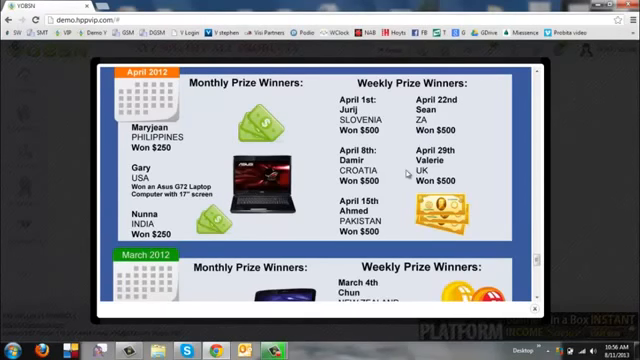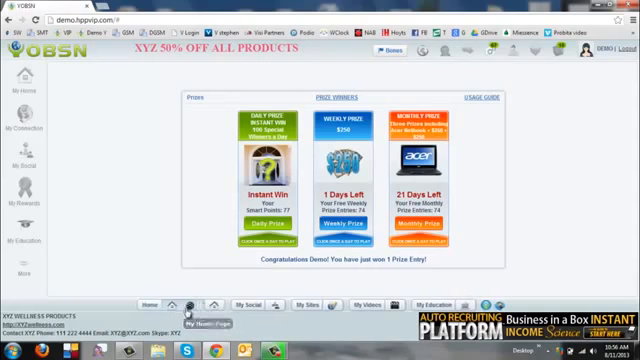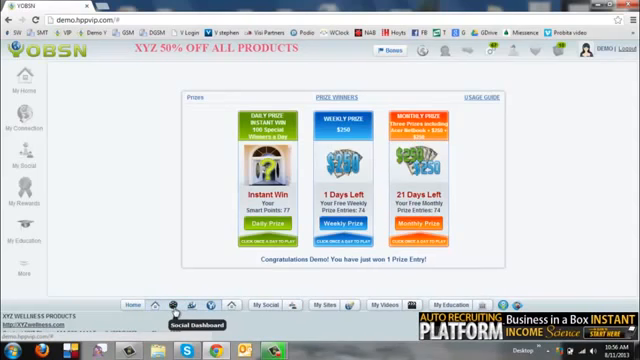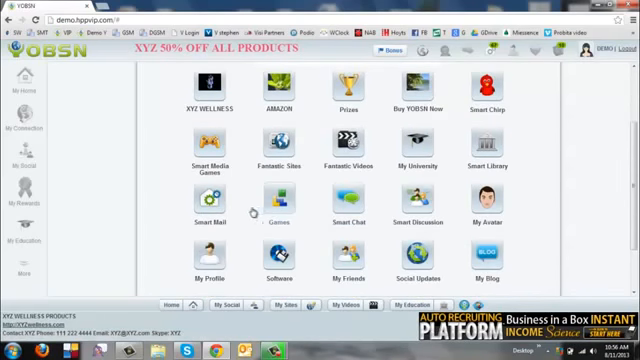All of these people here won $500 in cash, and they all won that just by clicking these prize draws. How cool is that? Now let's go back to this dashboard again. So that's another thing you get for free. You also get the communication, which would take you to the Smart Chirp and the different communication features.